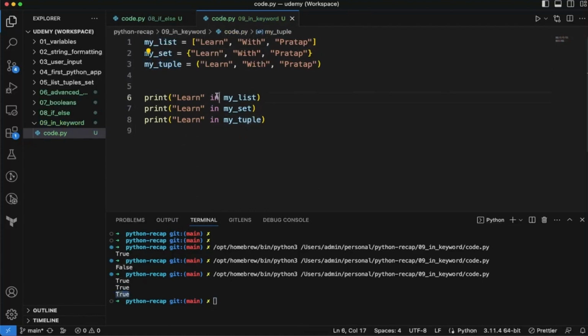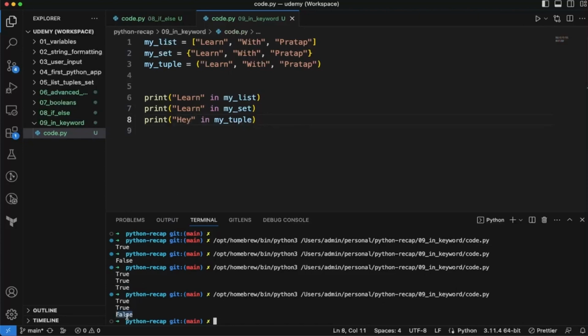So how does this in keyword work? Basically it will take this and go and check if this element is present in the list or not, if this is present in the set or not, if this is present in my tuple or not. If this is present, then it will return true, else it will return false. Let's say here I can say hey. Since hey is not present in the tuple, we should get false.